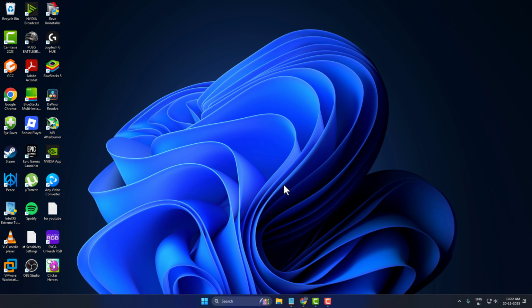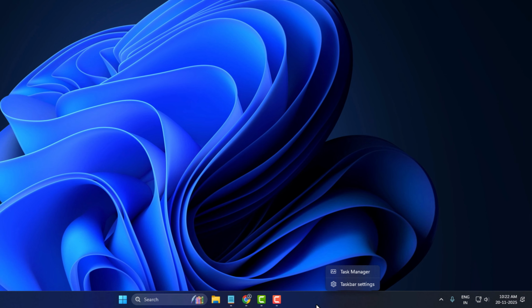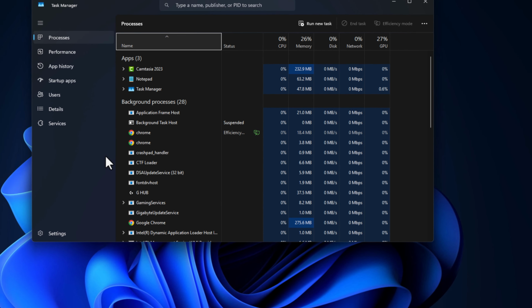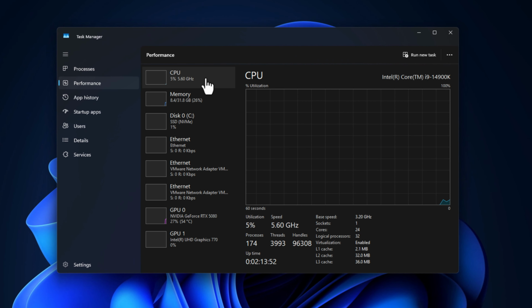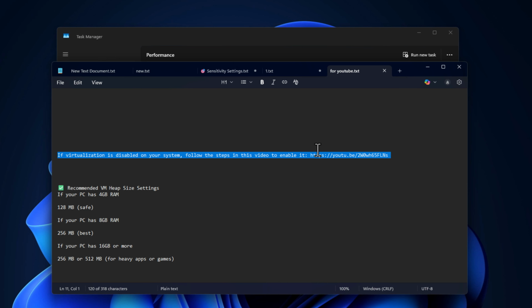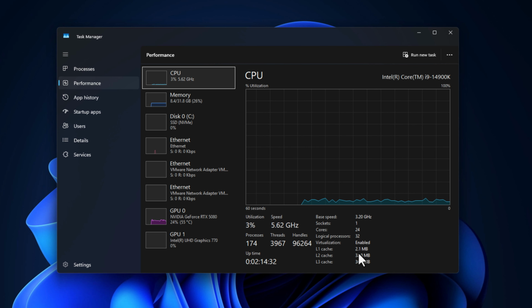First, you need to check virtualization is enabled in your PC or laptop. To check that, right-click on the taskbar, select Task Manager, go to Performance, and select the CPU. In virtualization, you can see it says enabled in my case. If in your case it shows disabled, then check my video description for this video link. Just watch this video to enable the virtualization. After enabling the virtualization, you can proceed to the steps shown in this video.